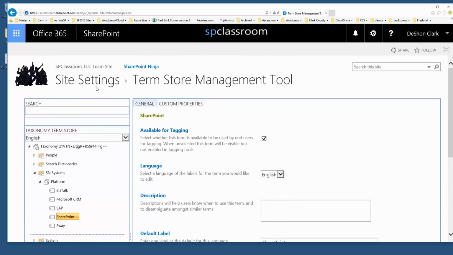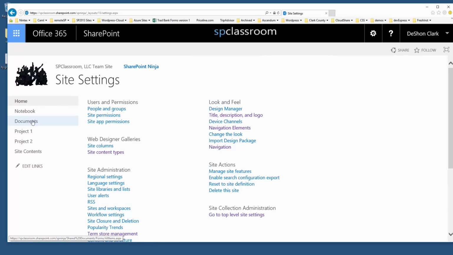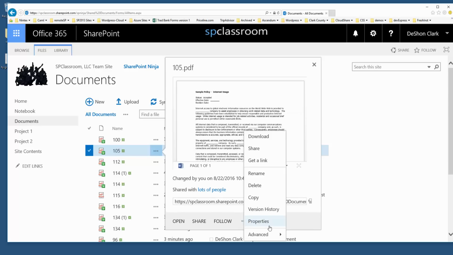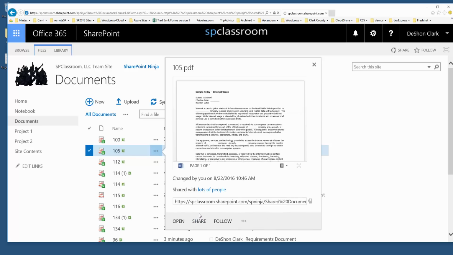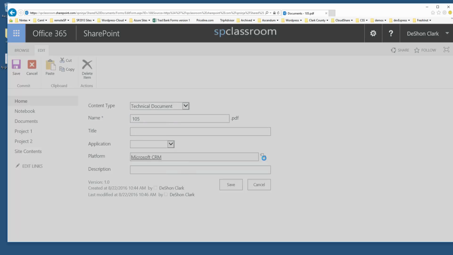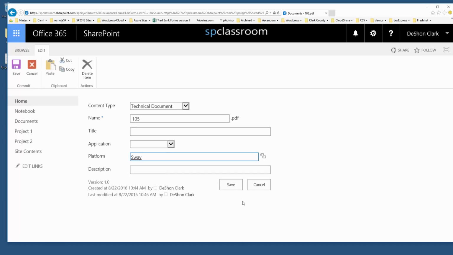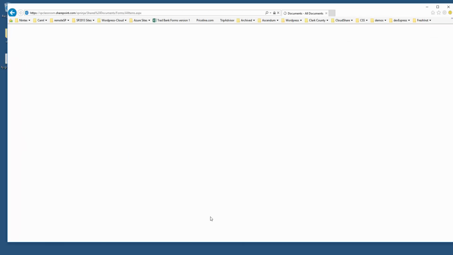Oh, cool. So now if I go to site settings and go back to the library, find which one of these guys are technical documents, go into the properties of that guy. And then as I select this, you will notice the renaming, right? And that did not disrupt any previous values that I have selected. And then also you will see this option where Sway, the new value that I added, was added in. So very cool option there.